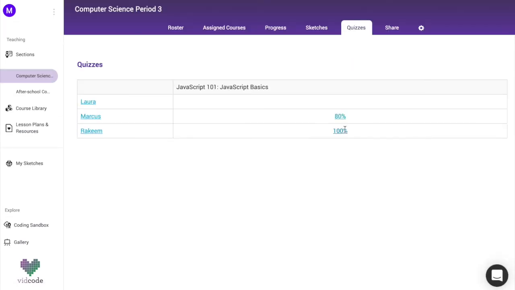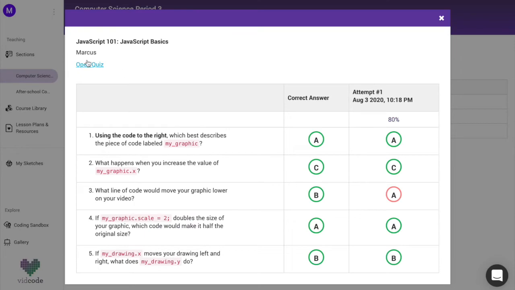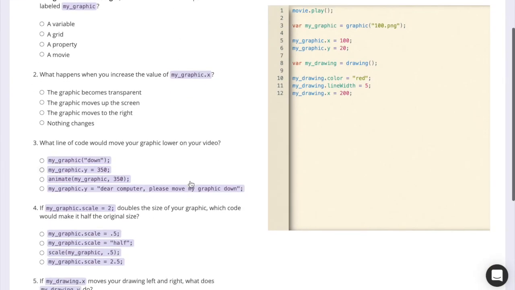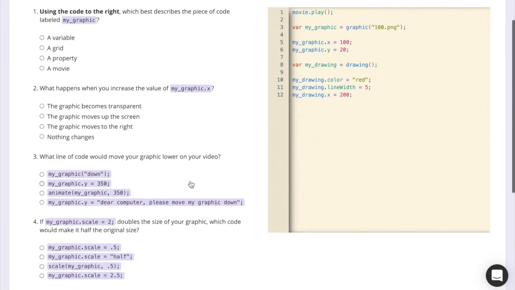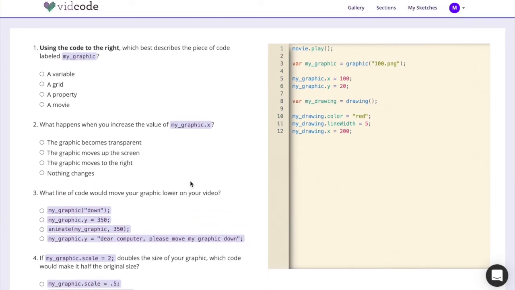Quizzes look a little bit different but have the same information. One change is that you can actually open the quiz. There's a link to it directly. So you can see all the answers, you can see what your students chose and what they got wrong, and actually see the context of the quiz. So very needed, very excited that that change is there.